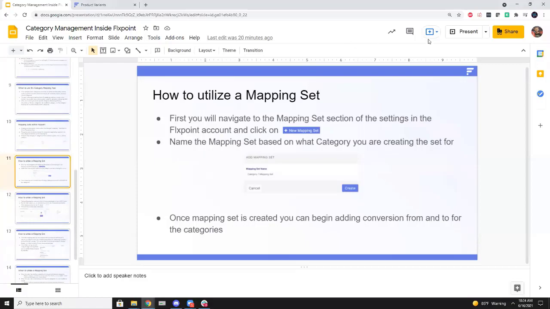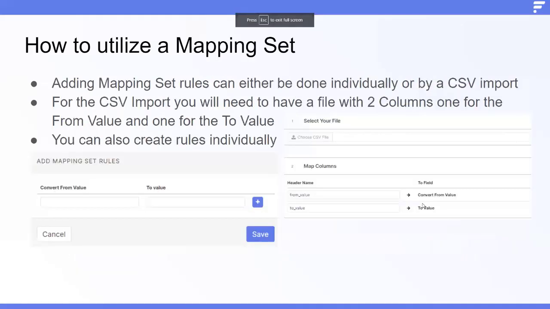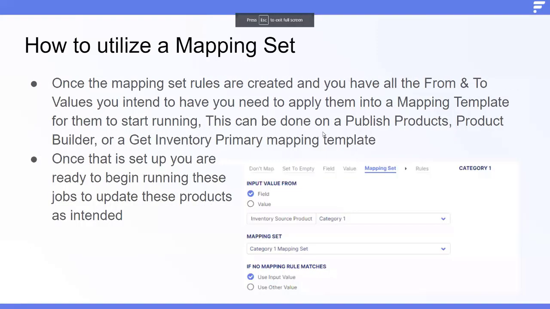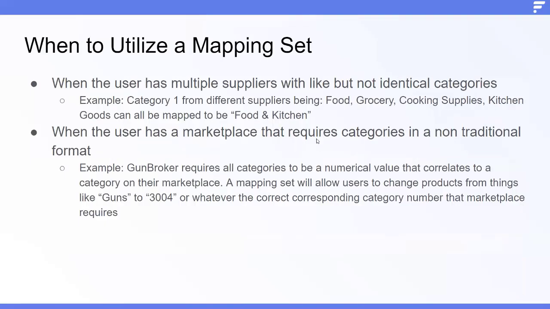Okay, so these slides are just going to be going over how to utilize mapping sets and how to put them in. When to utilize mapping sets? Really, the use cases for these are when you have multiple suppliers with like but not identical categories. So if you have category 1 from 5 different suppliers and they're food, groceries, cooking supplies, kitchen goods, those can all be changed to food and kitchen. So that would be a good use for it.